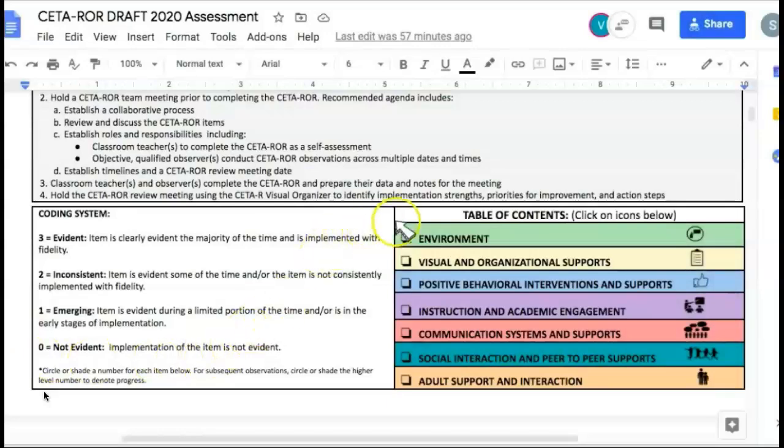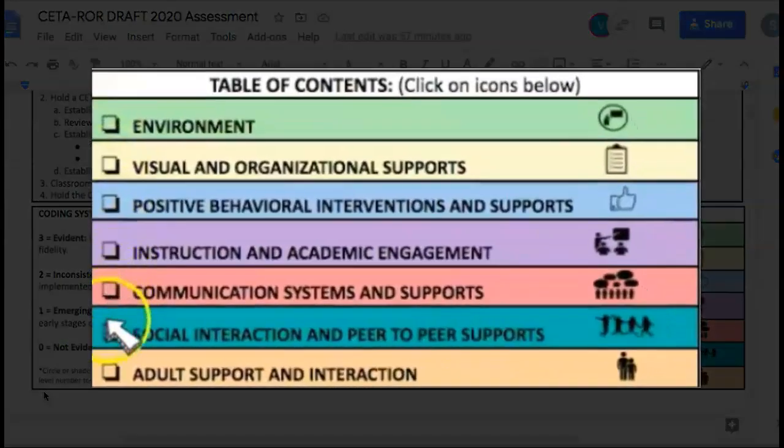To the right of that, you can see our table of contents. The table of contents is broken into 7 different areas. We have environment, visual and organizational supports, positive behavioral intervention and supports, instruction and academic engagement, communication systems and supports, social interaction and peer-to-peer supports, and finally, adult support and interaction.